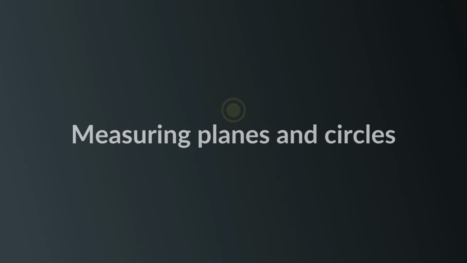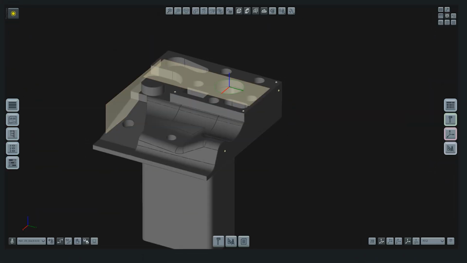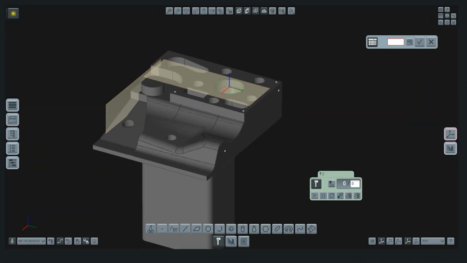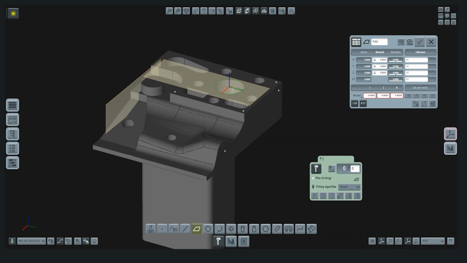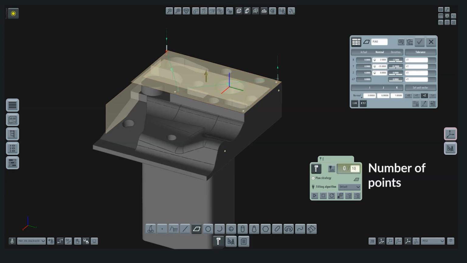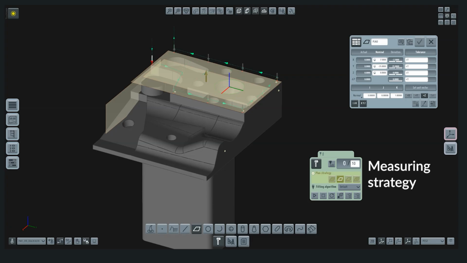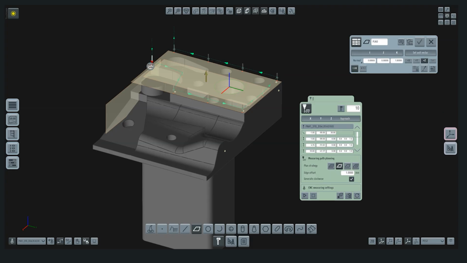Now, let's measure some planes and circles. Select plane. In the measuring window, you can set the number of points and the measuring strategy. With the Edit Measuring Path button, we can access further measuring path parameters. For example, edit the offset value.